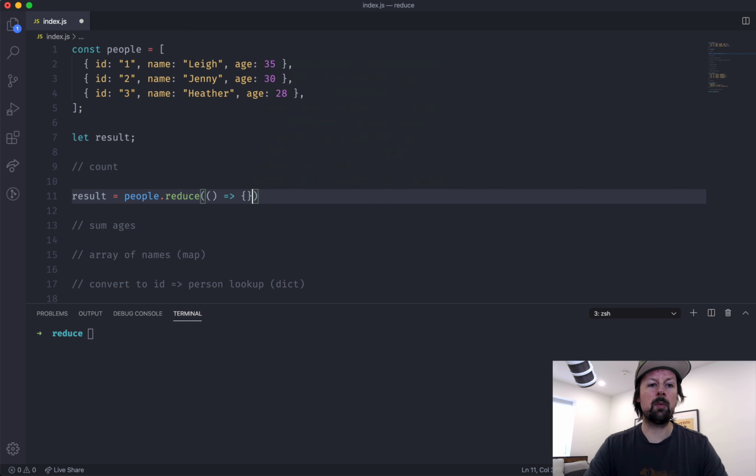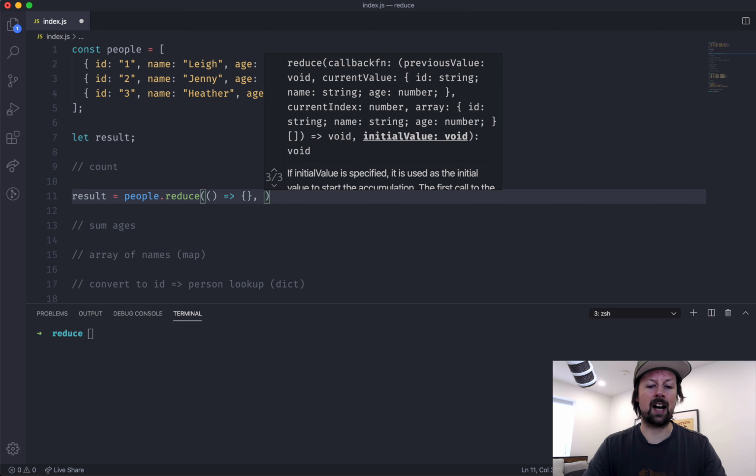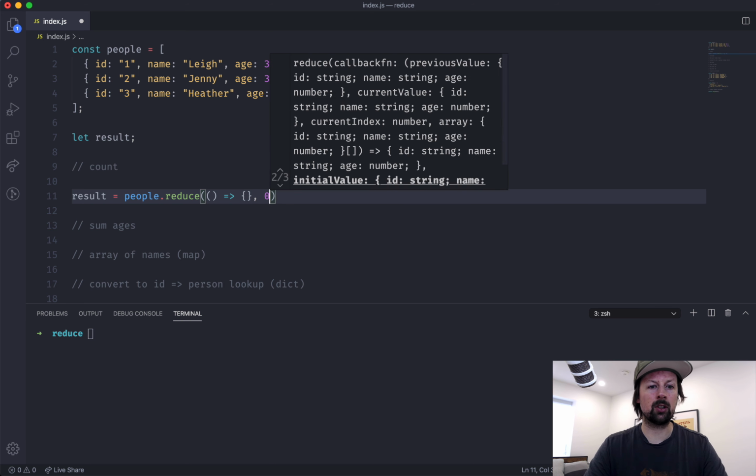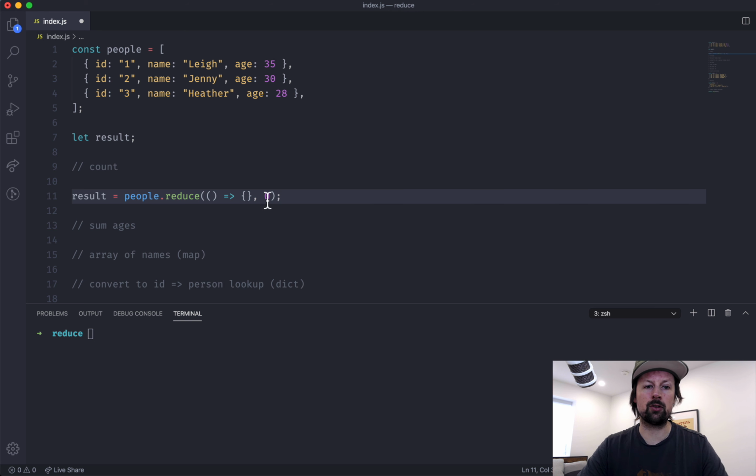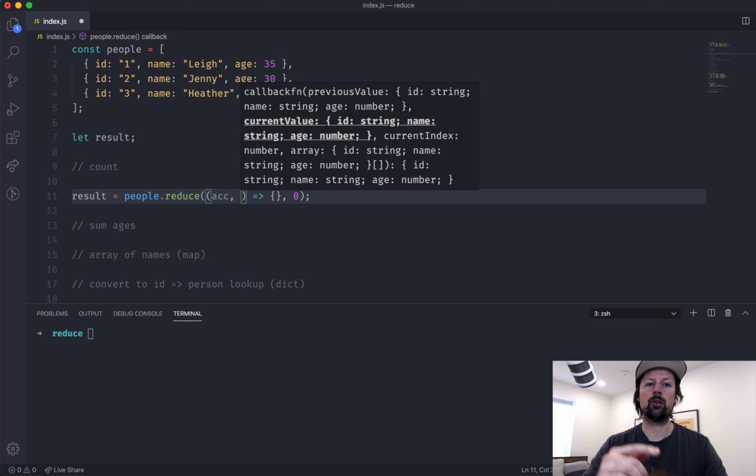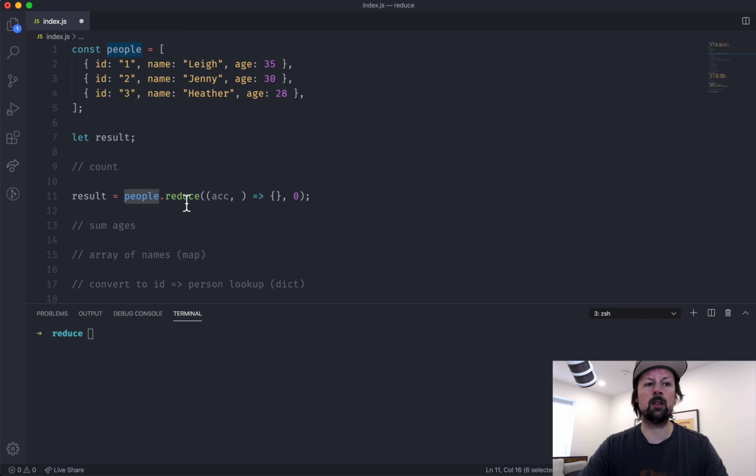And you pass a callback function and an initial value. So we're counting, so let's start at 0 as our initial value. Our callback will always receive an accumulator, so some number that's being passed from one call of this callback function to the next, plus each element as it's iterating over the people. So we'll call this person.